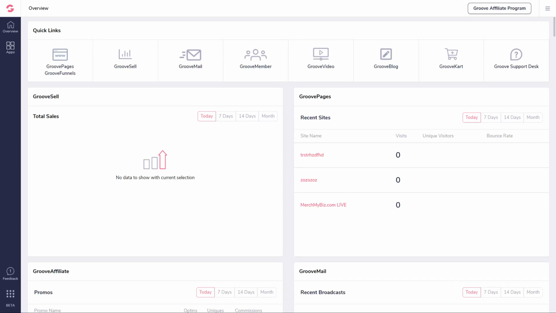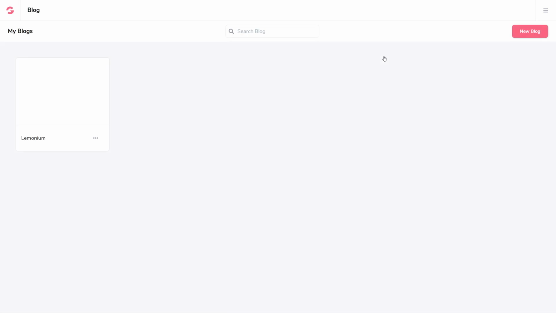I just wanted to let you know some of the changes that we did to GrooveBlog. We added on some things, improved some things, and fixed some things. It was a small deployment, so there's not major changes, but I just wanted to point it out for you. So if we head over to GrooveBlog and we log in, we now added on a blog cloning functionality.